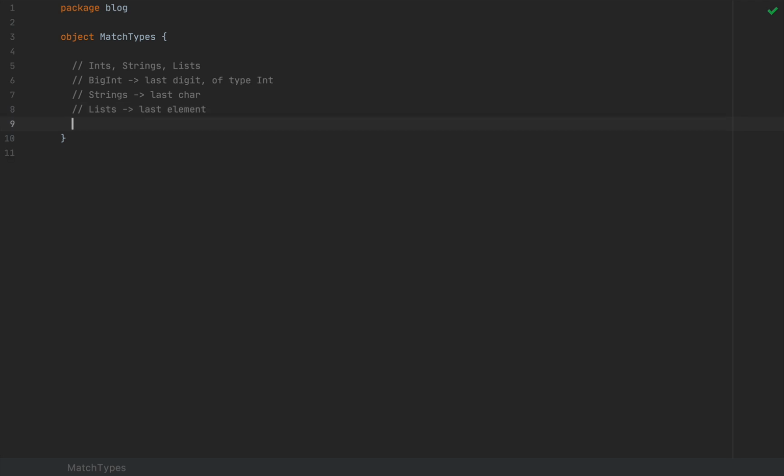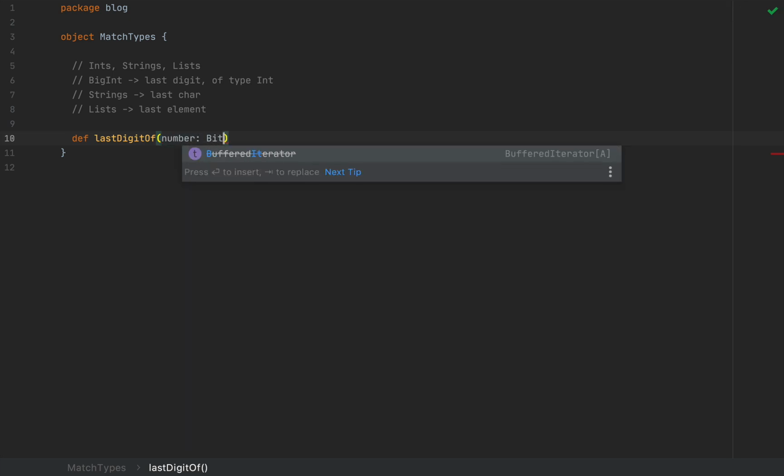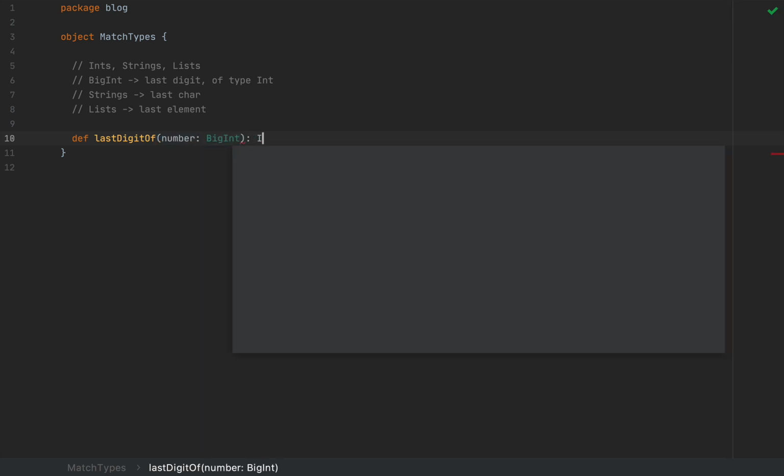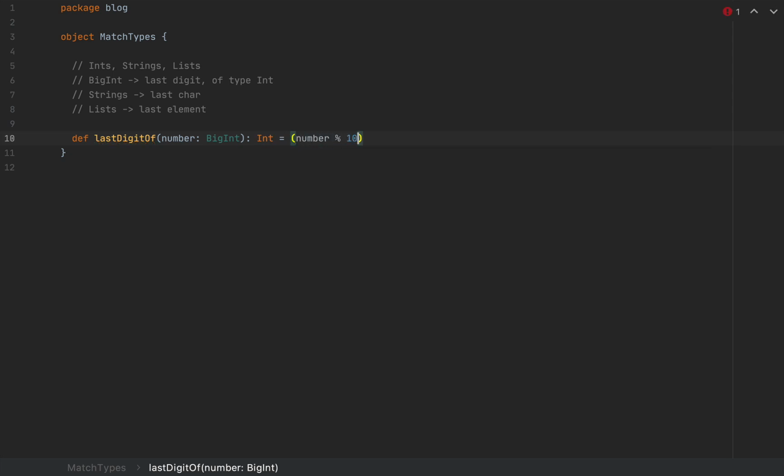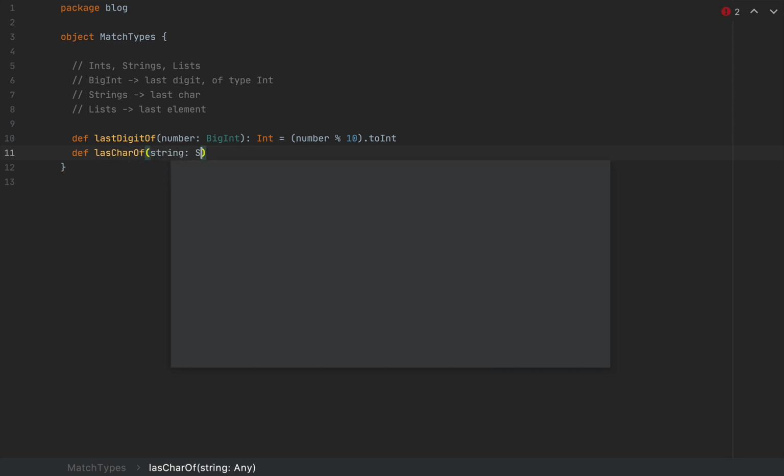Okay, so we want to create functions here that will return the last constituent parts of either big ints or strings or lists. And for these purposes, you might want to create some methods that look something like this. I'm going to define a def, let's call this lastDigitOf, and I'm going to pass a BigInt, let's say number, as a BigInt, and I'm going to return an Int, and I'm going to simply say number mod 10, and then I'm going to convert that to an Int. For a string, let's call this lastCharOf a string as a String.